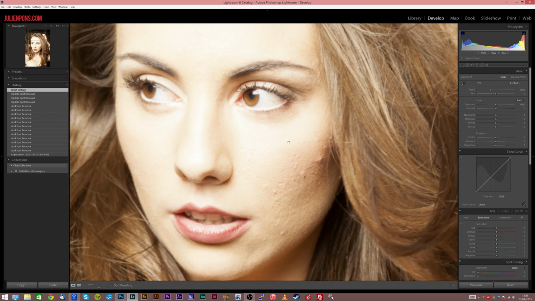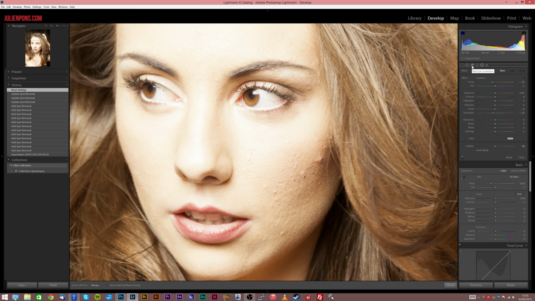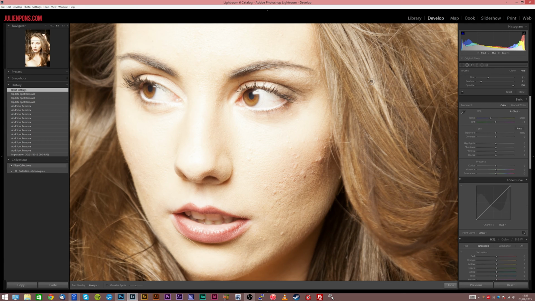For example, I'm going to zoom in and we want to remove these small spots here on the face. So spot removal can be found along the tools for local adjustments. So here's the adjustment brush. We've got the radial filter, the graduated filter, the red eye correction, and then the spot removal. So the keyboard shortcut is actually Q.